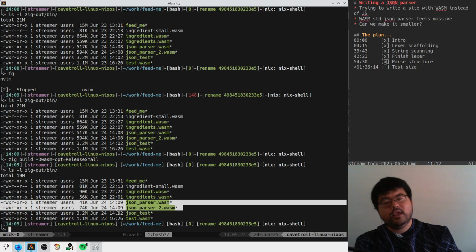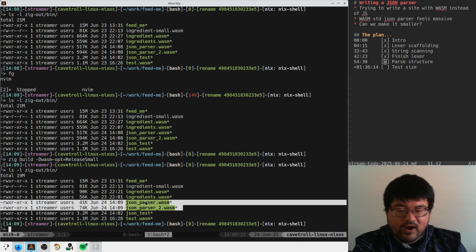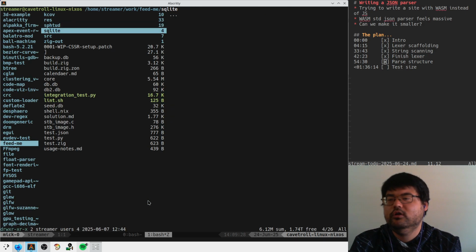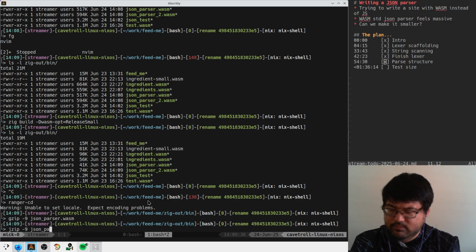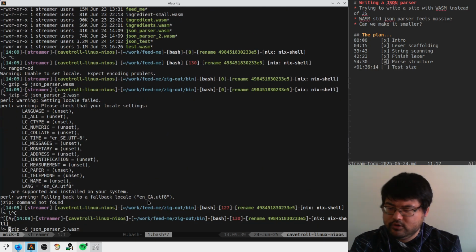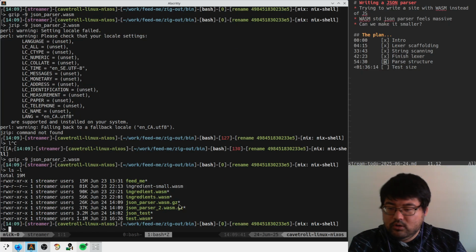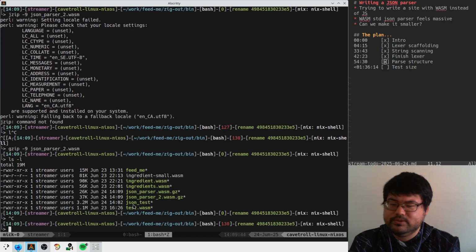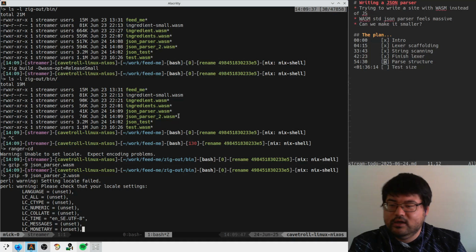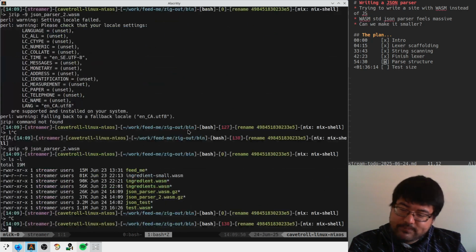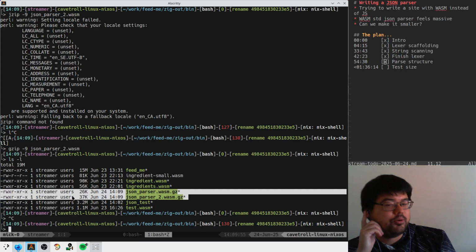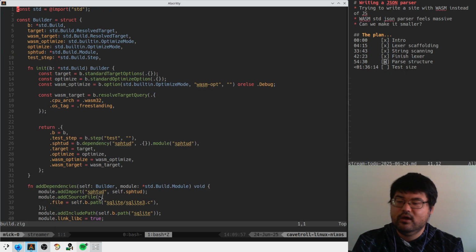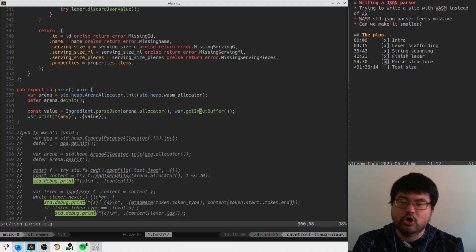So 30K, 35K difference. And what if we gzip them? Gzip -9 JSON parser wasm and JSON parser 2 wasm. Yeah, okay. So what was that? We saved 35K unzipped and 11K zipped. That's pretty good. Okay, so what happens if we just don't print them?